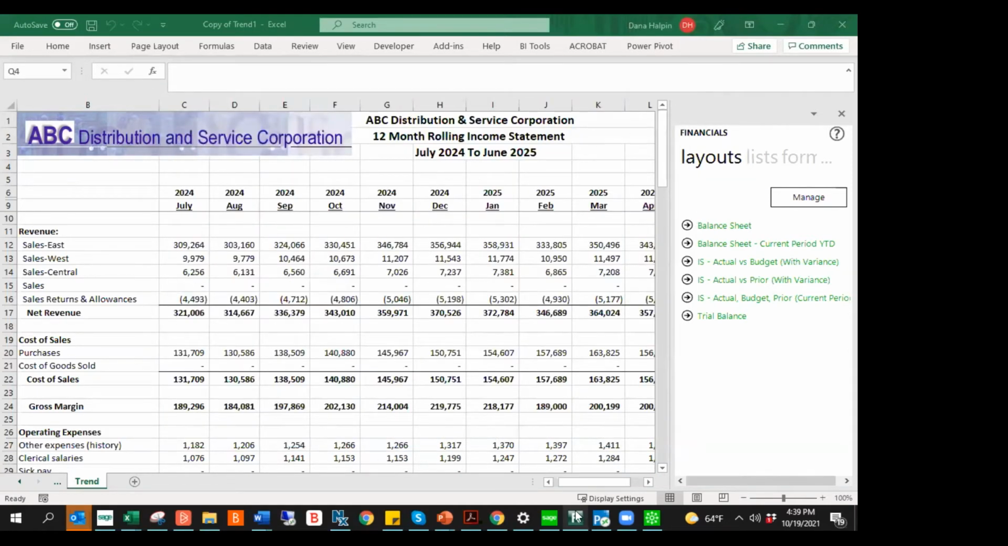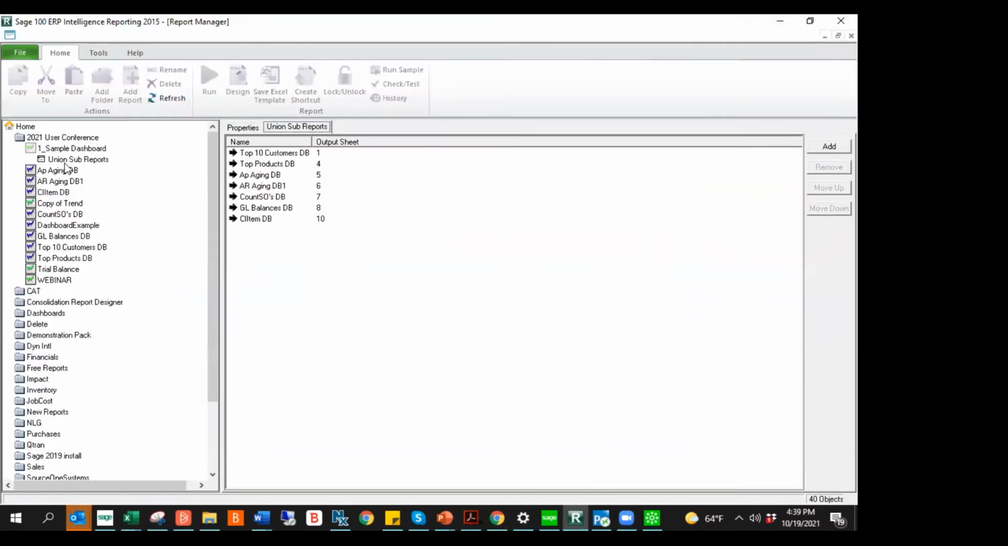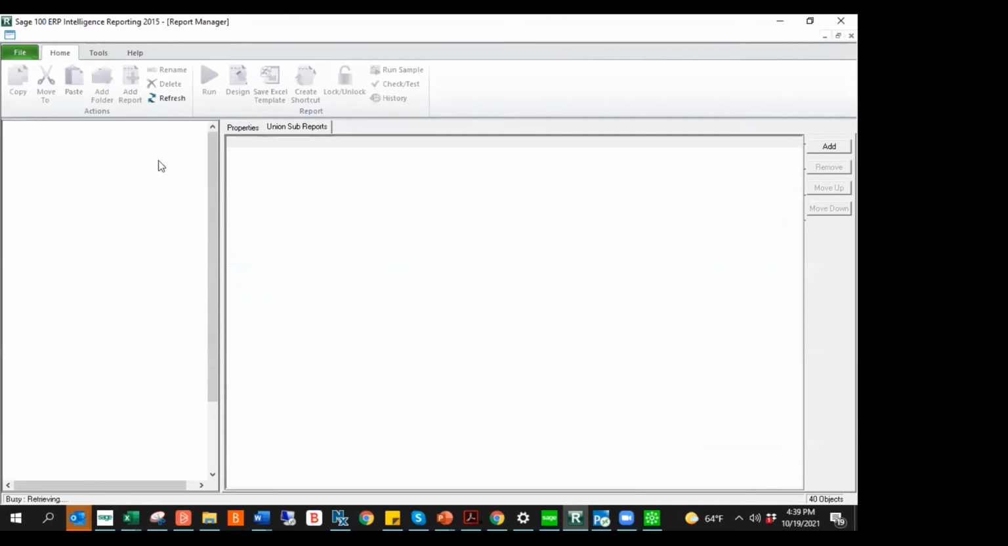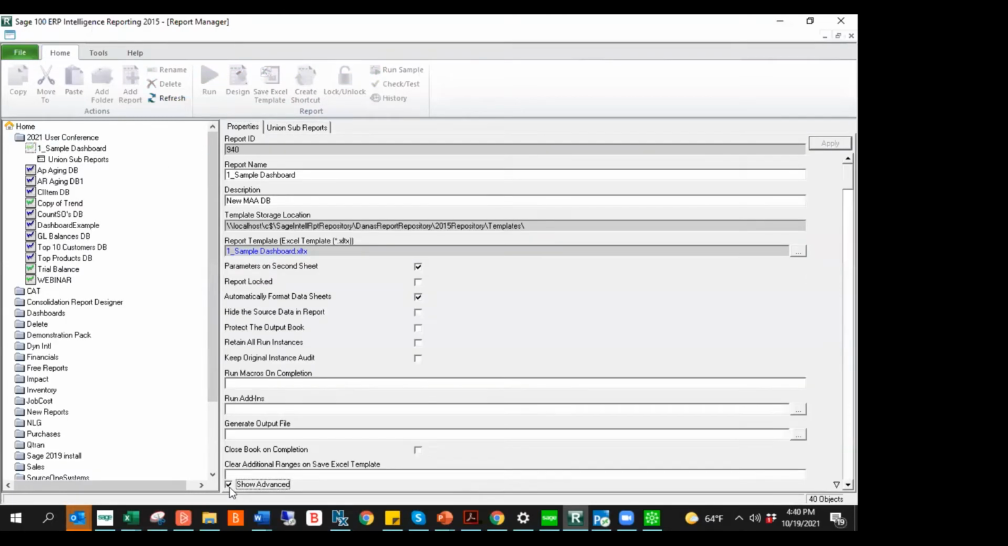So let's go back to Report Manager. I just want to show you something else. When I have a report on the Properties tab and I click Show Advanced, you'll see down here, Generate Output File. So you can put in a path here with a file name and an Excel extension, so that every time this report is run, it generates a file.